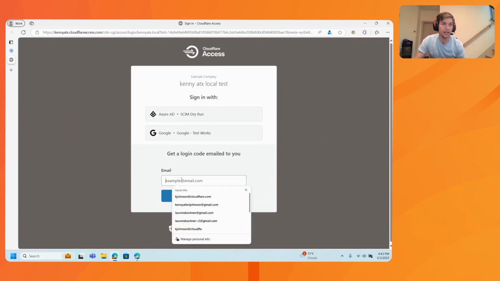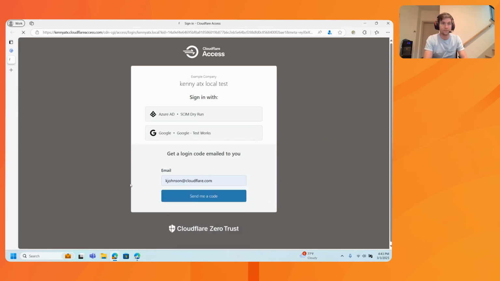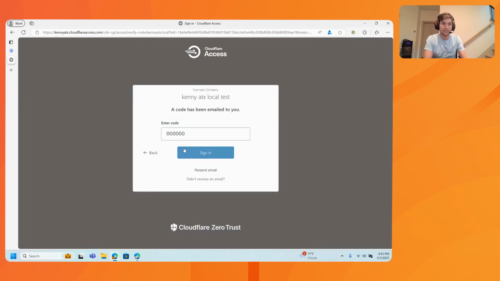Awesome. So let's go ahead and look at what this looks like in practice. If I go to kennyatx.local, which is the application that I had gone ahead and set up, let me pull this up to where now I can attempt to log in. I'll use my one-time PIN code option. Let me grab that code once it gets sent to me.